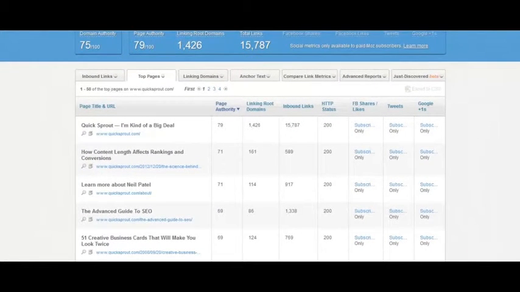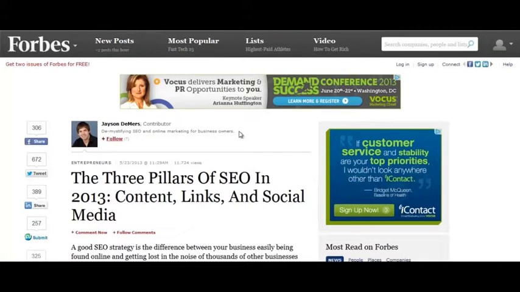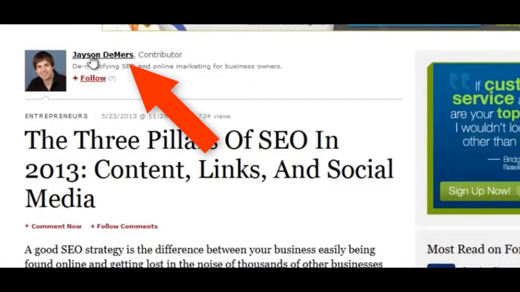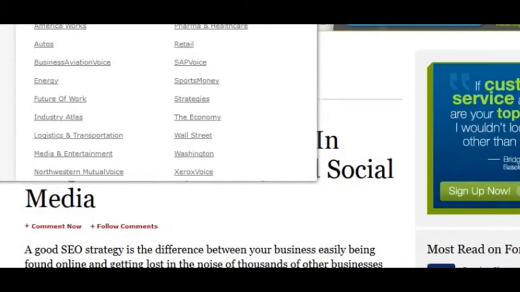Now, another strategy that's kind of like guest posting is becoming a regular contributor to a site. And this is something that SEO Jason Demers does a lot. He runs an SEO firm called Audience Bloom. And he's all over the place as a columnist. He's a columnist at so many authority sites. He does a great job of this. He's a contributor to Forbes.